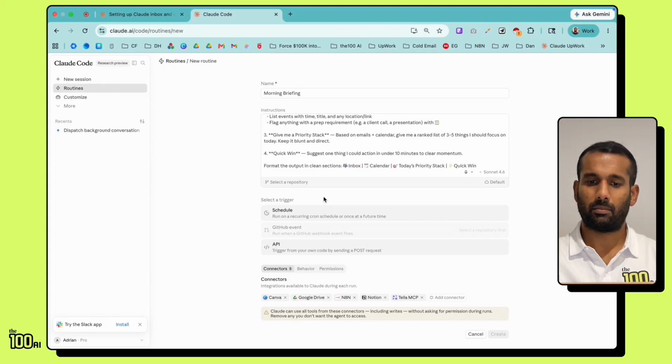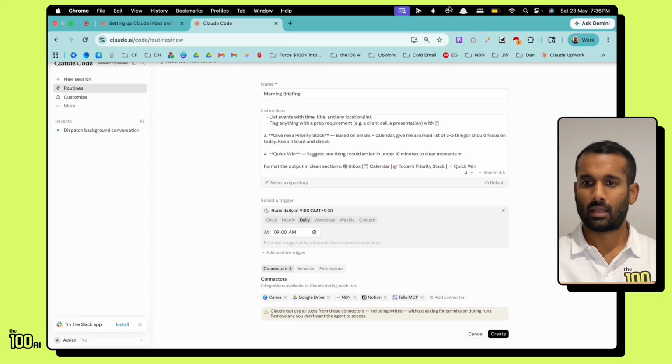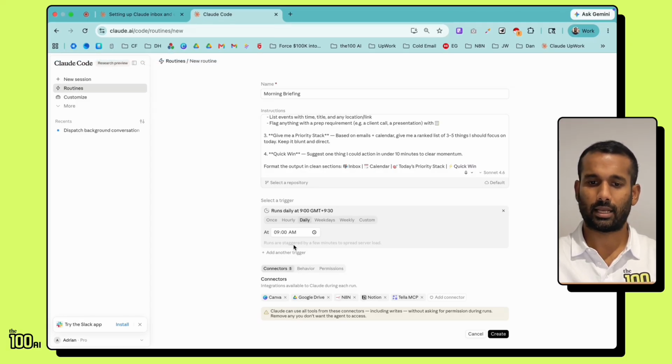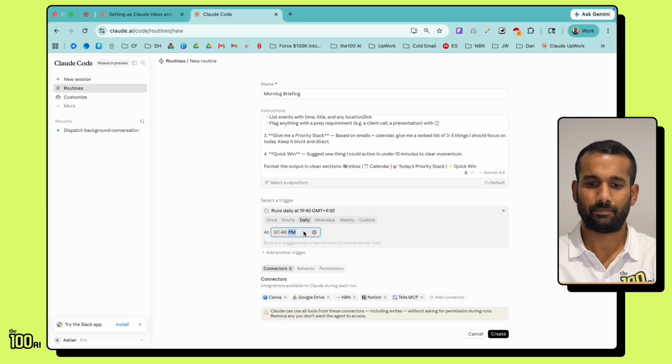So we're going to look at both. First, we're going to do a schedule, and then we're going to use the API trigger. So if I click into schedule, it will give us the option as to when we want it to run. Do we want it to run just once, hourly, daily, weekdays, weekly, or some custom schedule? So currently, if I check, it is 23rd of May, 7:36 p.m. So I'm just going to set this to run at 7:40 p.m.